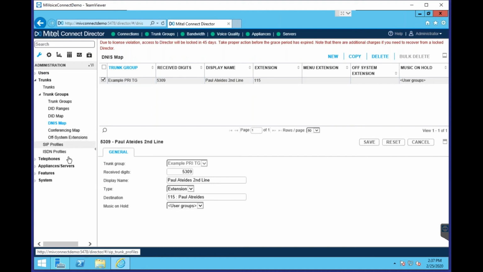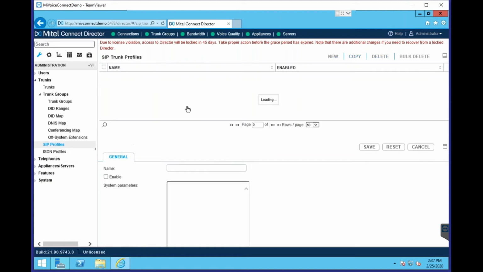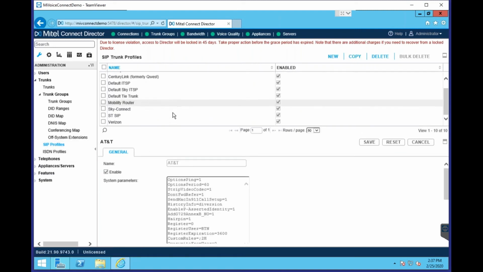I'm going to skip over a couple items. Again, off-system extensions, we can use those to tie various systems together. Conferencing, we're going to use for conference bridges. SIP profiles, that's where we can actually change the defaults, customize those. Normally, the default ITSP is what we're going to be using, but this is where we can make changes to that.